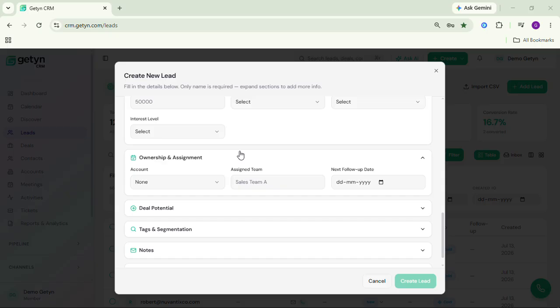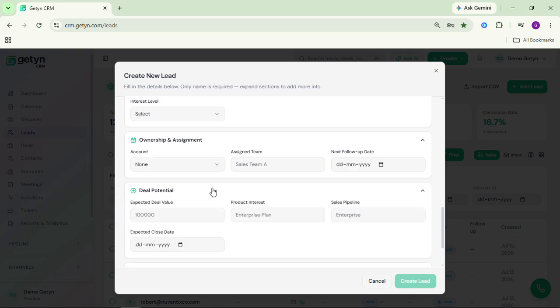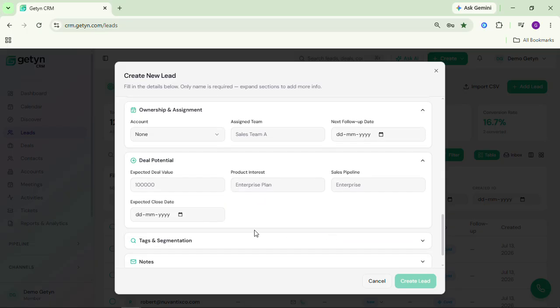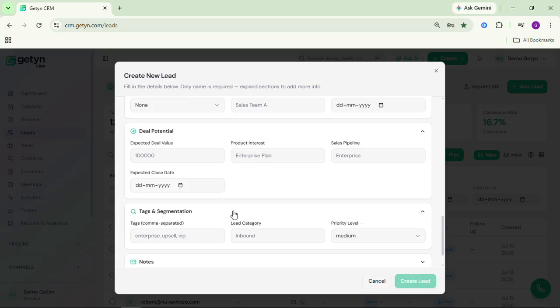With that, we come to the next subsection, that is the deal potential. Here you could provide what the expected deal value could be, what product the lead is interested in, the sales pipeline, and the expected close date. Then comes the section of tags and segmentation.